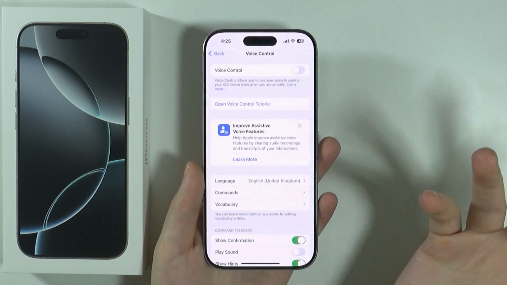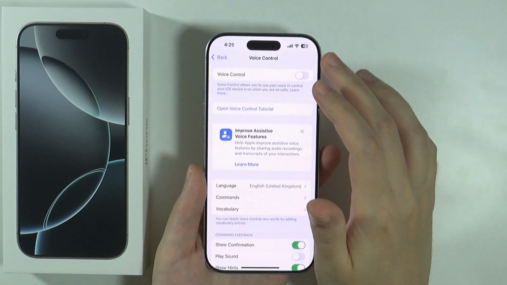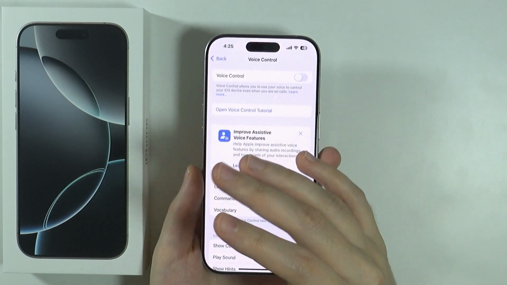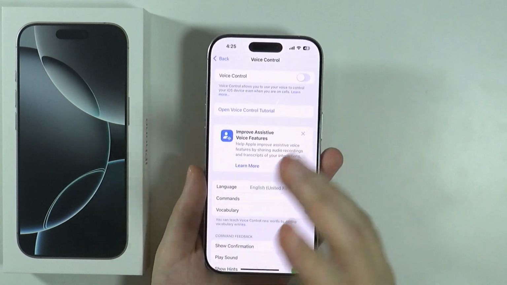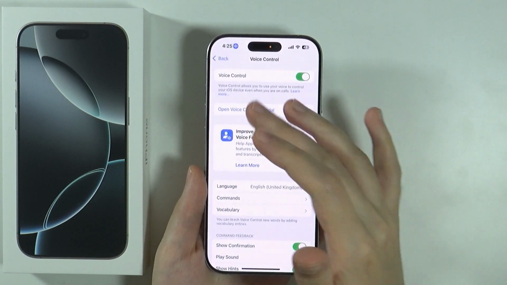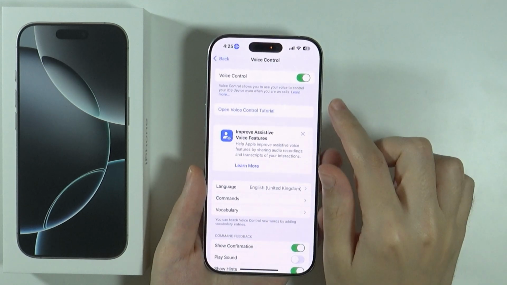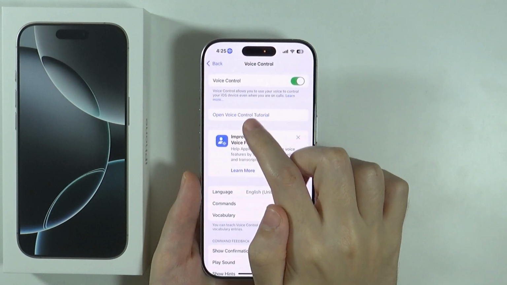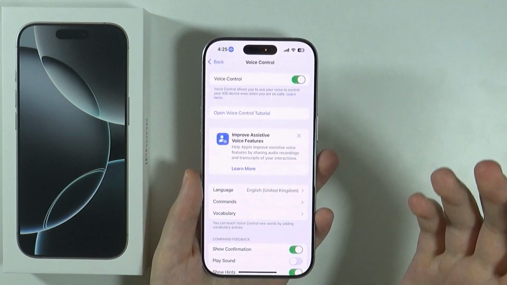Now I already have set this up, so I can just enable this option. But you should be able to easily go through the instructions, how it works, and so on and so forth. So we can turn this option on, and now we are using the voice control. Now, in addition to that, you can also use the tutorial that is provided over here. You can press on it in order to find out how it looks like.